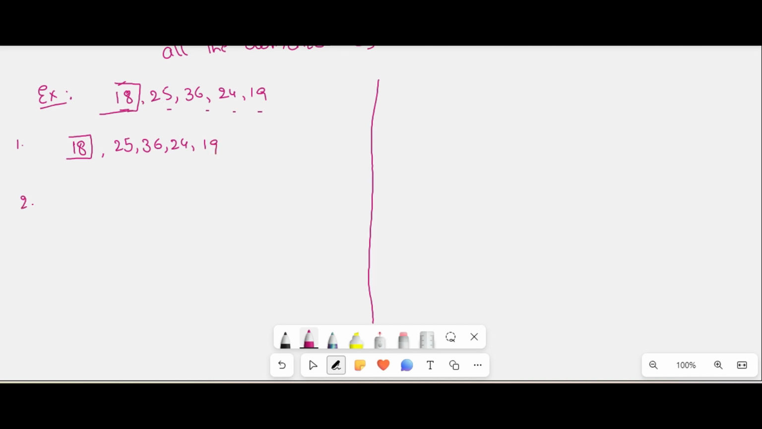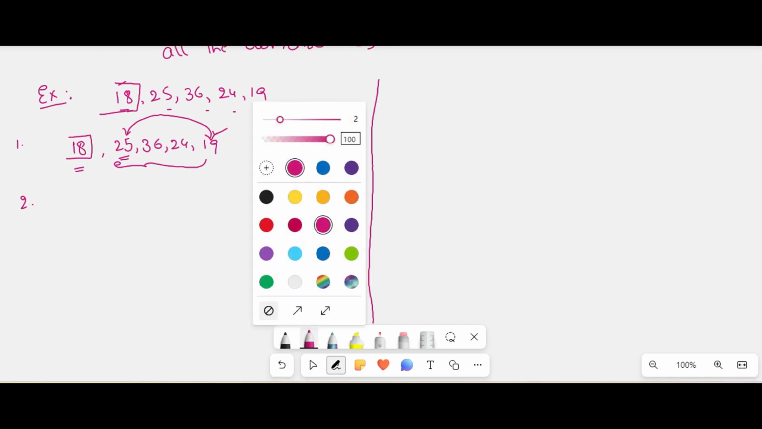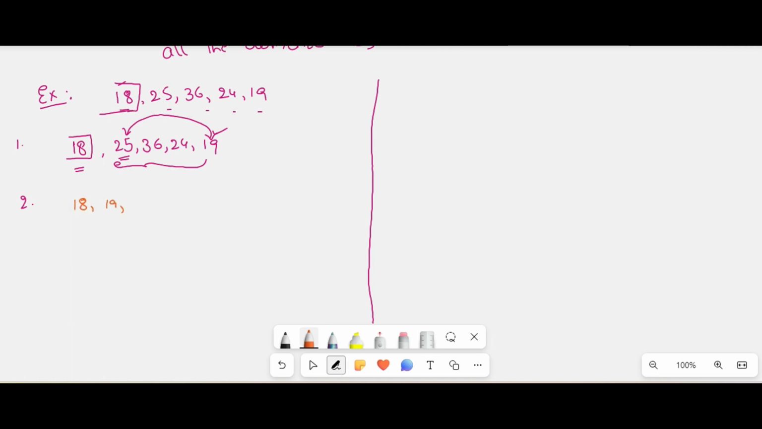Now in the second step, find the next smallest element. Don't consider this one. Why? Because this is already placed in the correct position. So consider only the remaining n-1 elements. From these remaining n-1 elements, find the smallest element. Which one is the smallest? 19 is smallest. So what is the second element? 25. So 25 and 19 are swapped. So 18, 19, and 25 will come to this position. These two elements are as it is, 36 and 24.